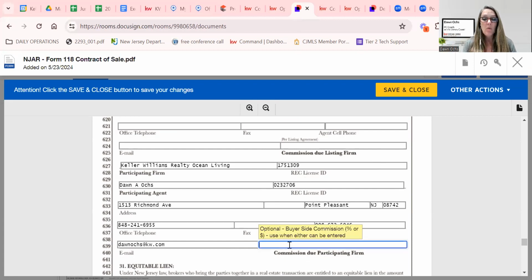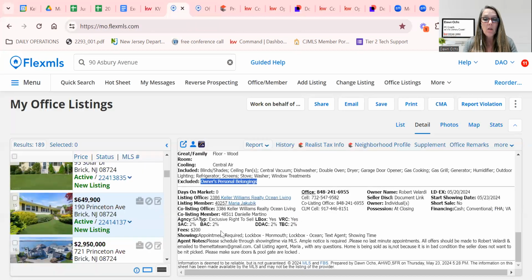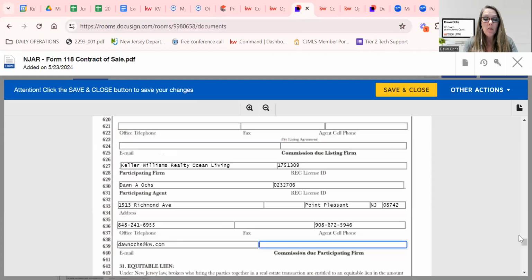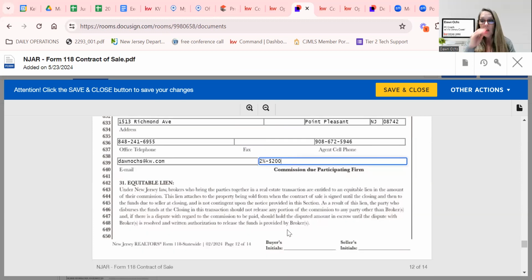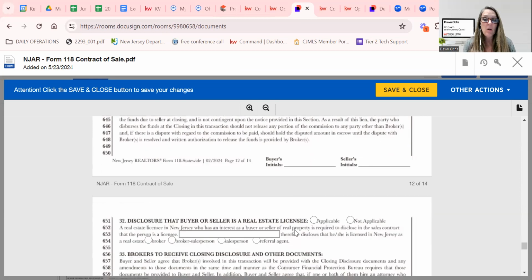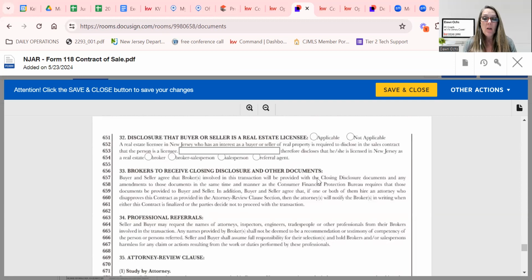Okay, so here's the commission rate, and let's just go see. What is the commission rate on here? It's 2% minus 200. That's what the offering is. Pretty soon that might change. It may not be available for us to see. We have to call the listing agent and find out what that offering is. And if there's no offering, we have to get it from the buyer's side. So that's another conversation.